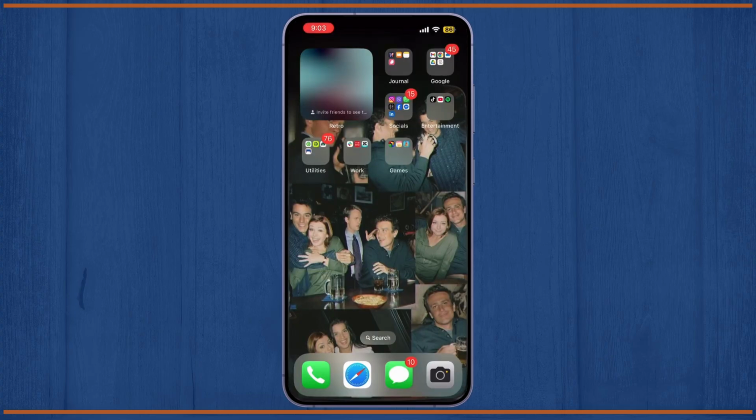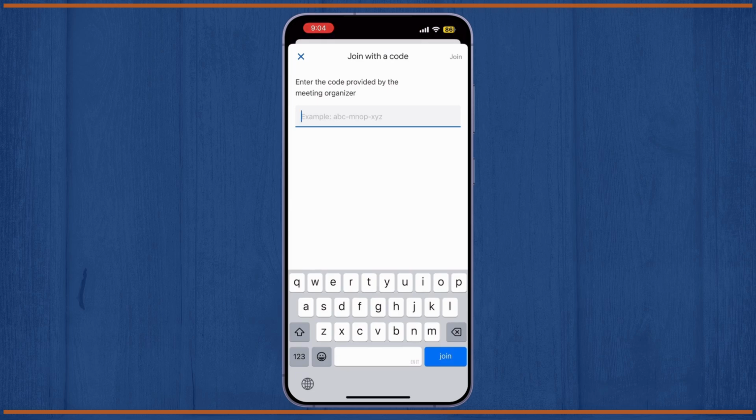Next, make sure you're entering the correct meeting link or code. Make sure there are no typos. Ensure the meeting is still active and hasn't ended, and ask the host if the meeting link has changed. If everything is correct but you still can't join, move on to the next step.